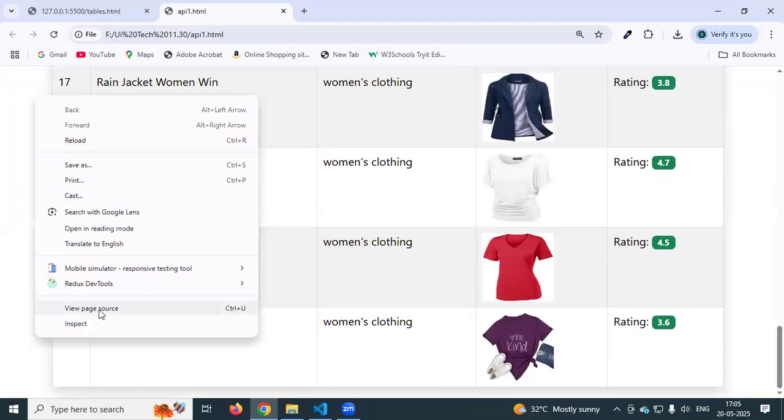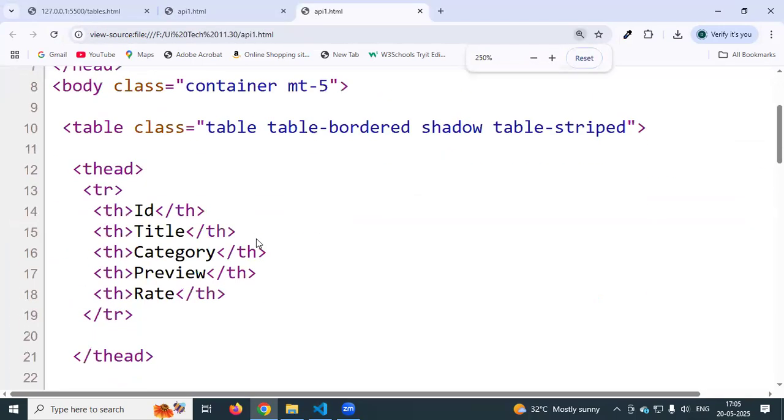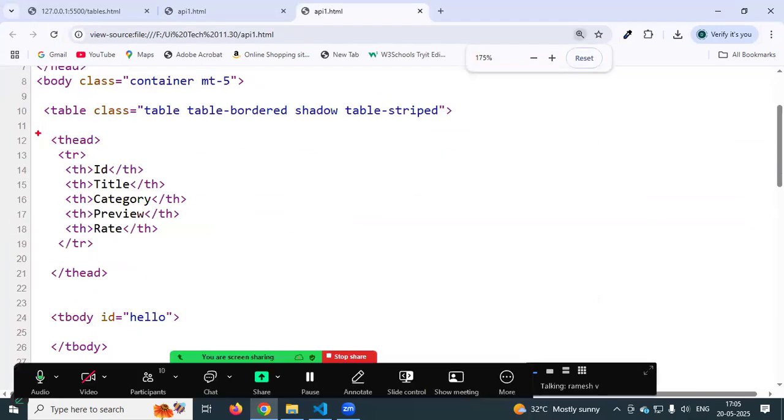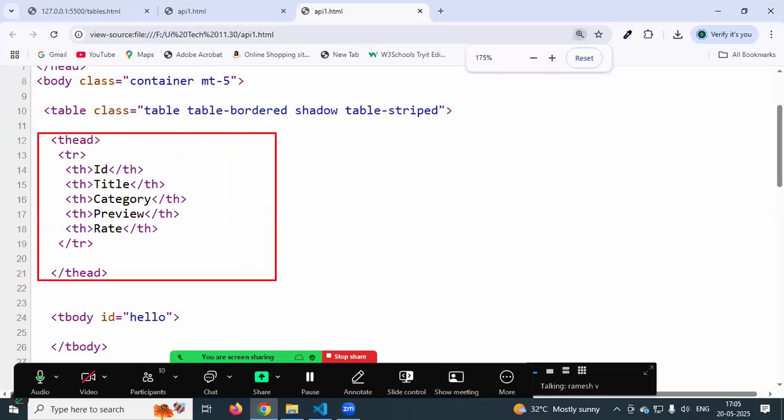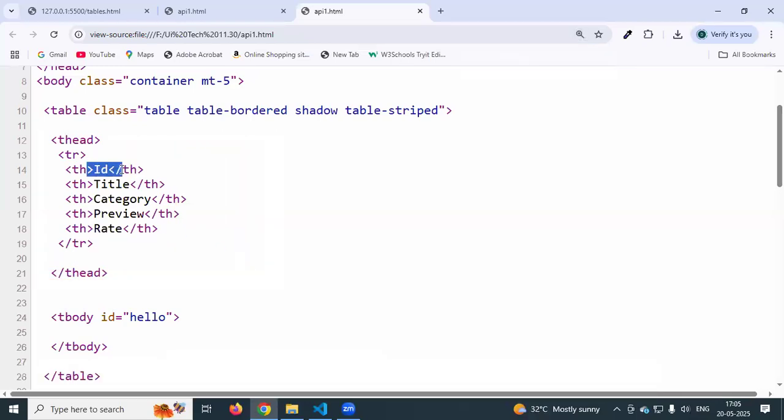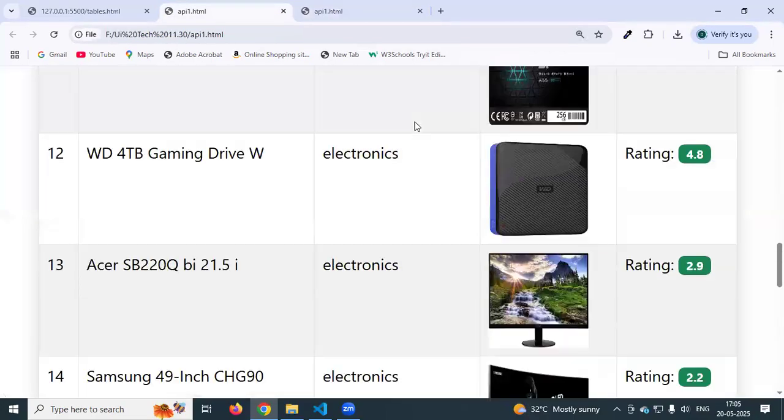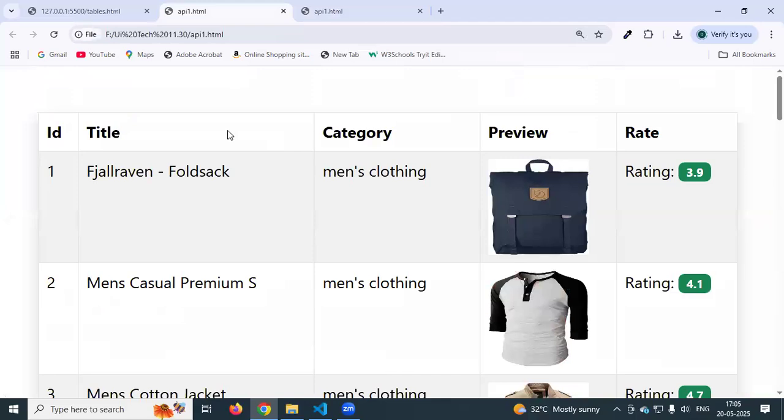Right click, view page source. See, the thead opening tag is there, and the thead closing tag is there. What headings are there? T ID, next one title, next one category, next one preview, next one rate. Headings are there. Am I correct?